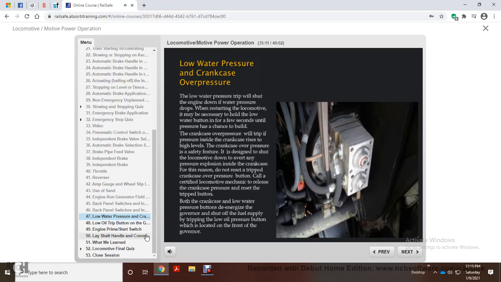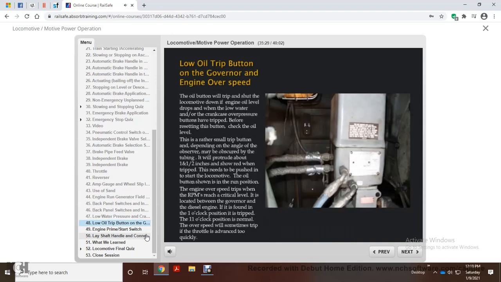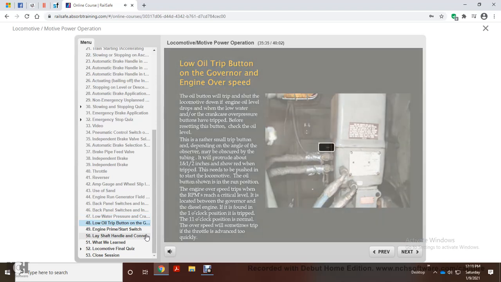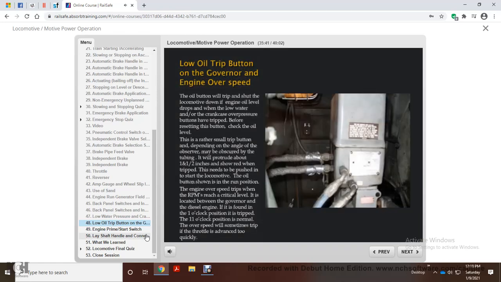Both the crankcase and low water pressure buttons de-energize the governor and shut off the fuel supply by tripping the low oil pressure button, which is located on the front of the governor. The low oil trip button on the governor will trip and shut the locomotive down if the engine oil level drops and when the low water and/or the crankcase overpressure buttons have tripped. Before resetting this button, check the oil level.